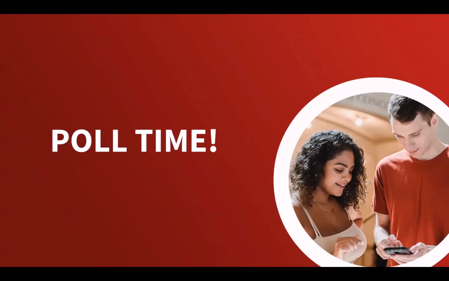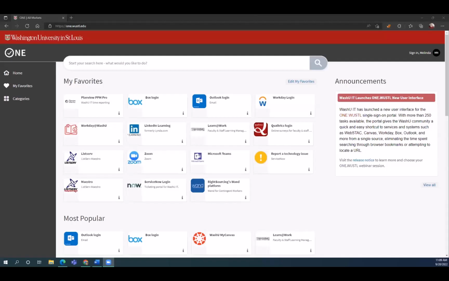All right, let's go ahead and get started. I'm going to share my screen for you so you can see what the new portal looks like in action. All right, here you can see the new user interface of ONE.WUSTL. When navigating the home screen, there is a search bar at the top, navigation options in the left pane menu, and global announcements on the far right.